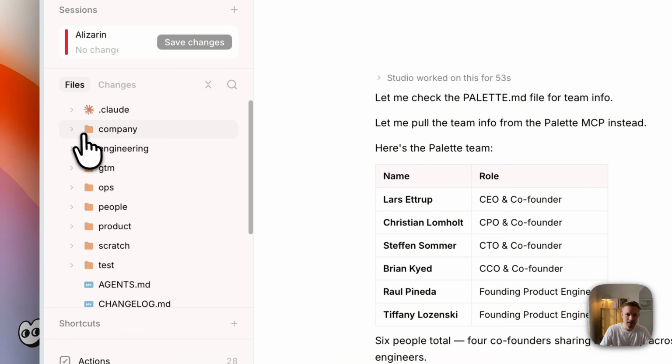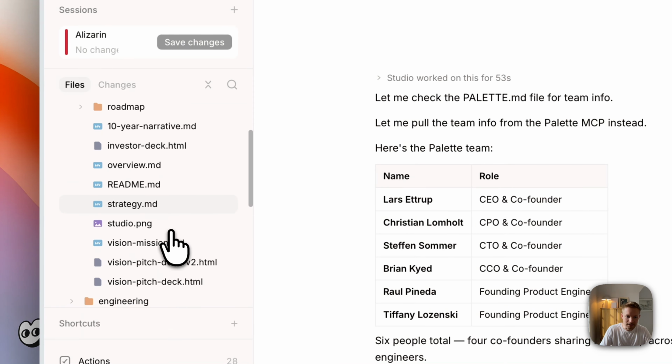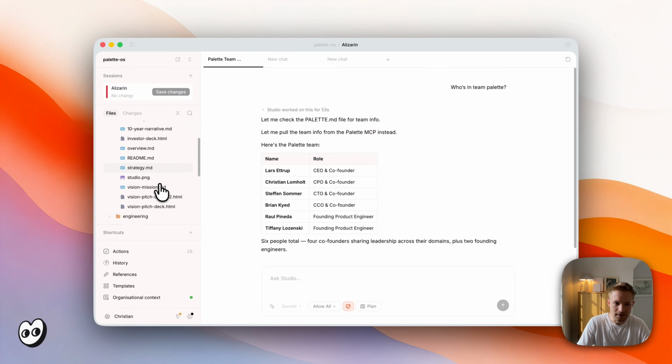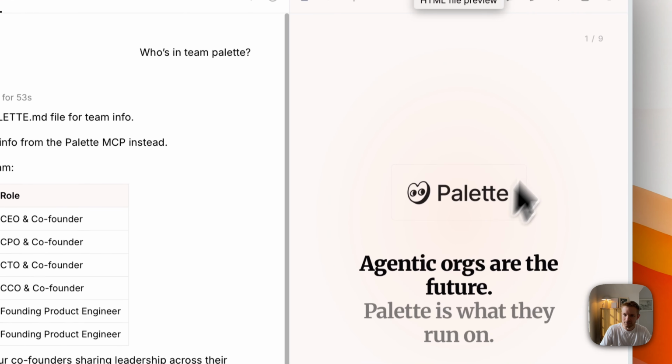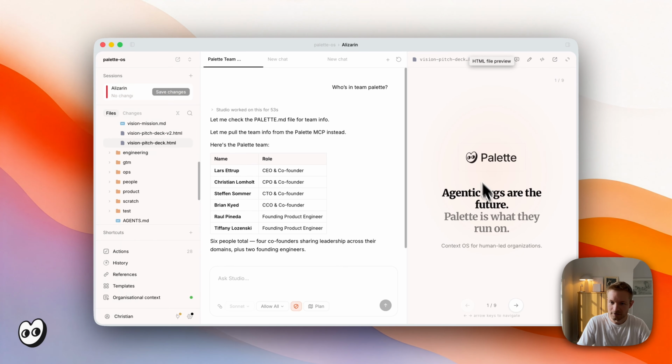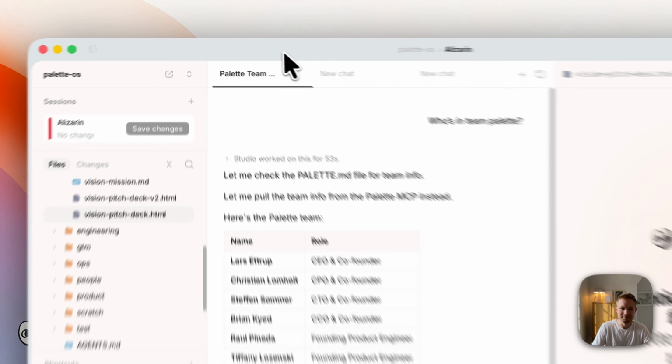There's tons of cool things here, like if you have an HTML file as an example, let's see, Vision pitch deck, you can open it and write, so you don't need to open the browser as well. So it's a great way to work. We use it all the time.